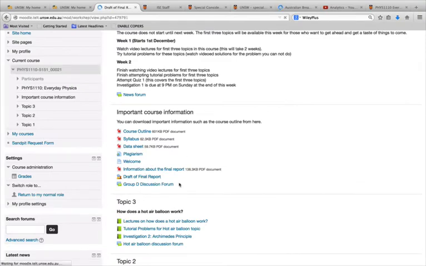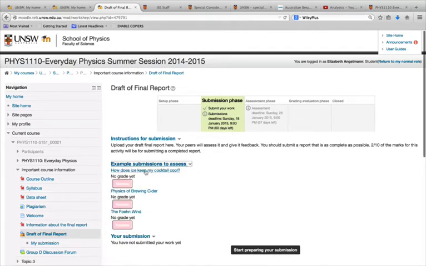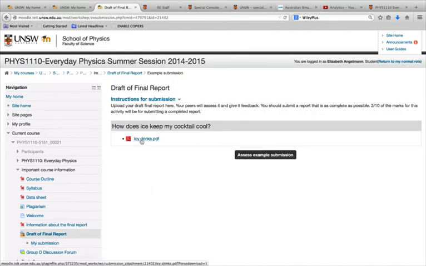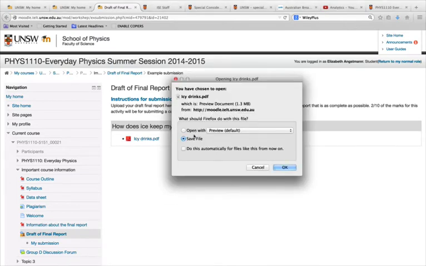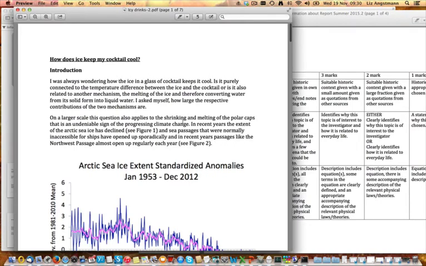Now, this is where you will be submitting that draft report. But if you're interested, you can have a look at some of these reports to give you an idea of what's expected. These reports aren't perfect. They're far from perfect, so they wouldn't score especially highly, but you can open them up and have a look at them to see what is actually expected of you.